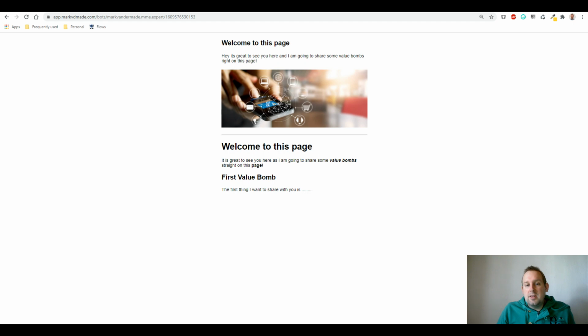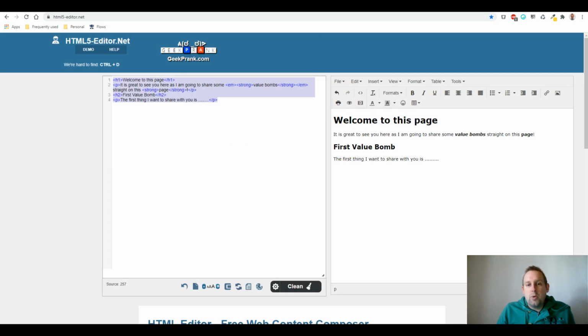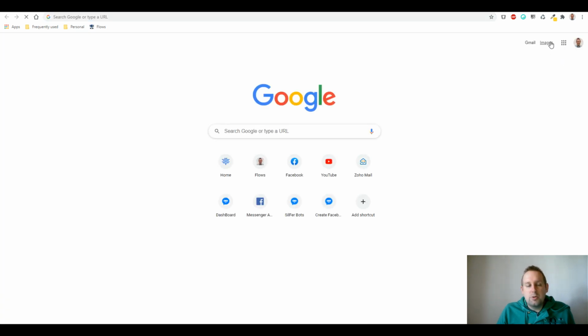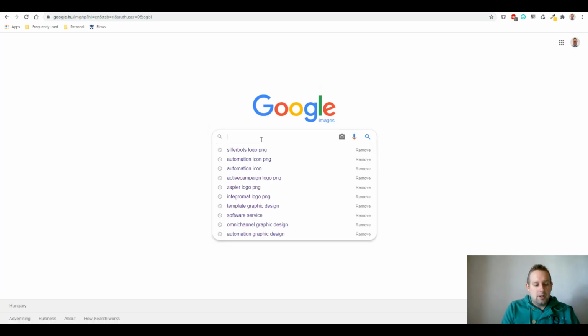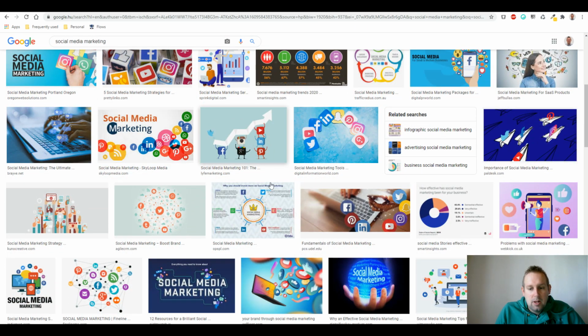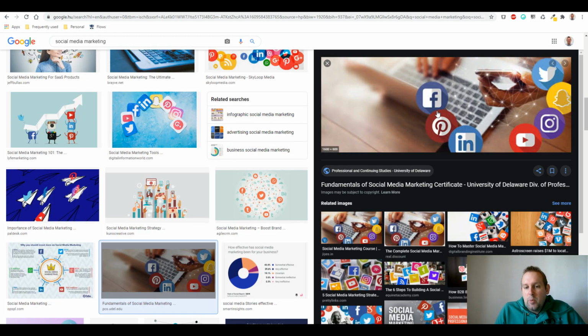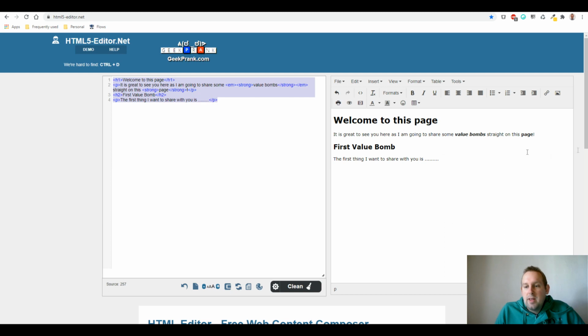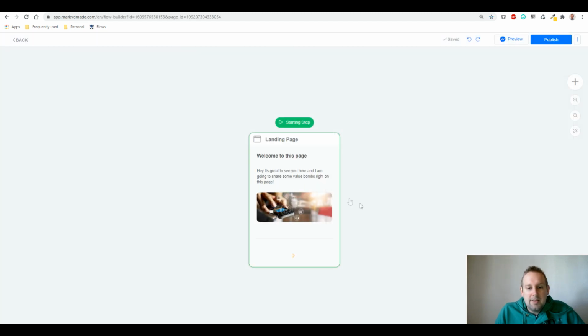You can also insert images likewise. So let's say we go to Google and search for images, something like social media marketing. And let's see if we can grab a URL for something. So let's do this one, for example. We can copy the image address.